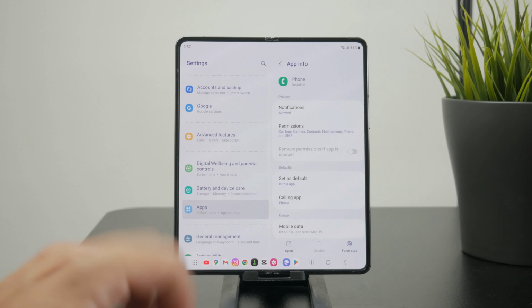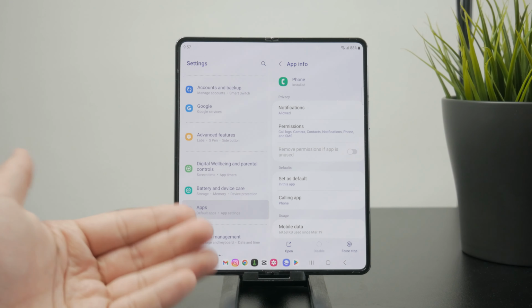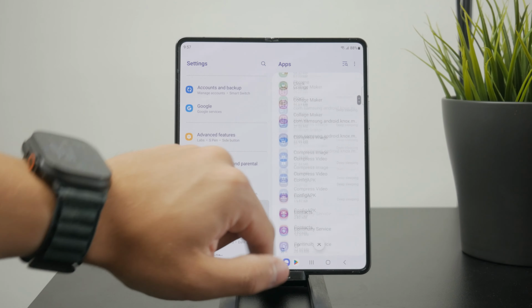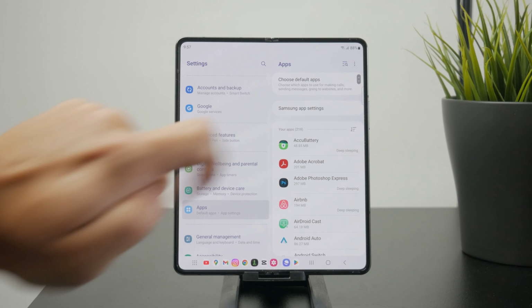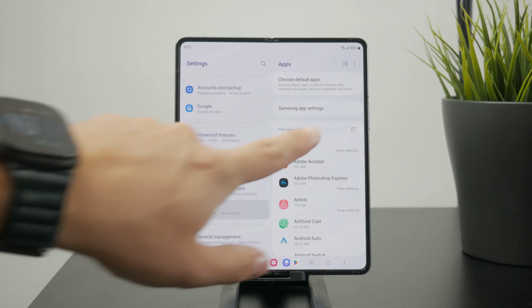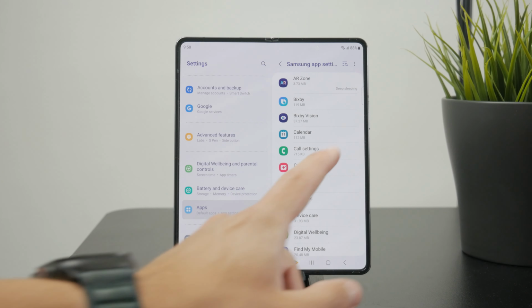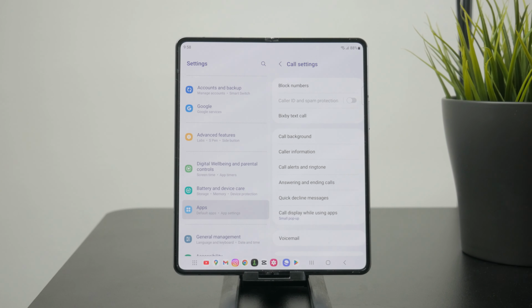And that is because if you have it similar to me, like I have on my Samsung phone, I have to go to the Samsung app settings at the top specifically. So I just have to click there, and then there are all of the Samsung specific apps. So I then just located the call settings, and this is where we can manage it.